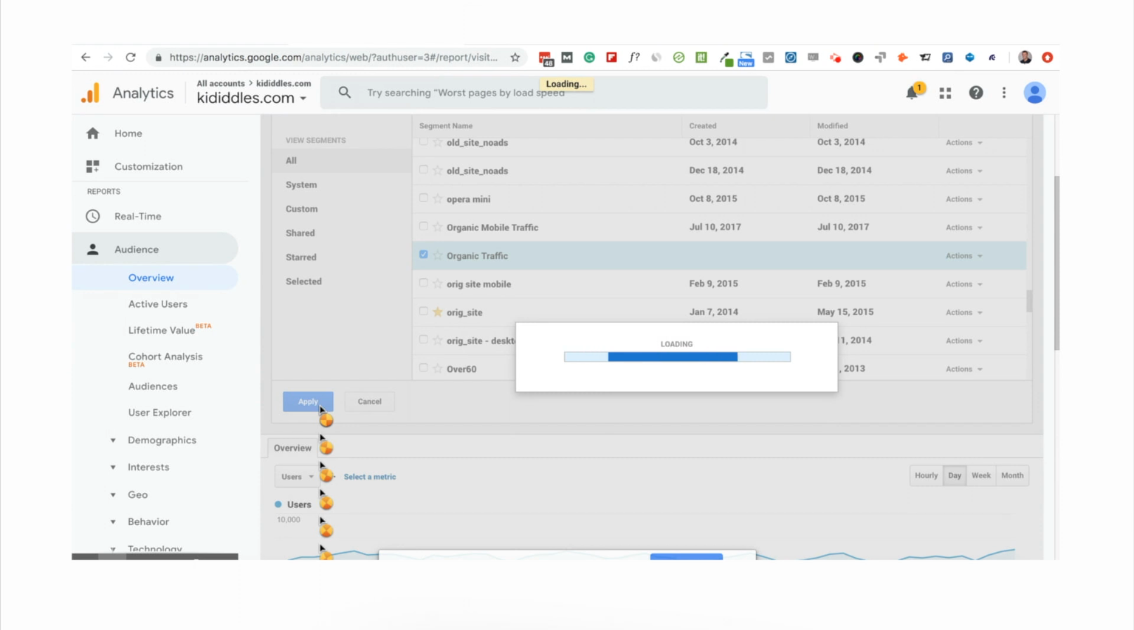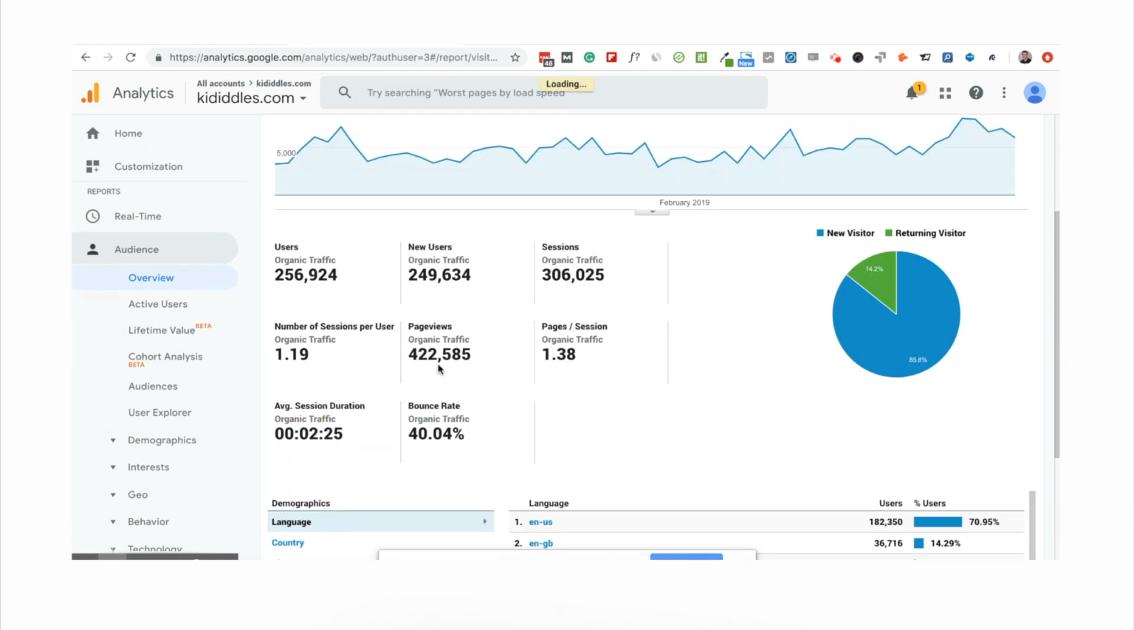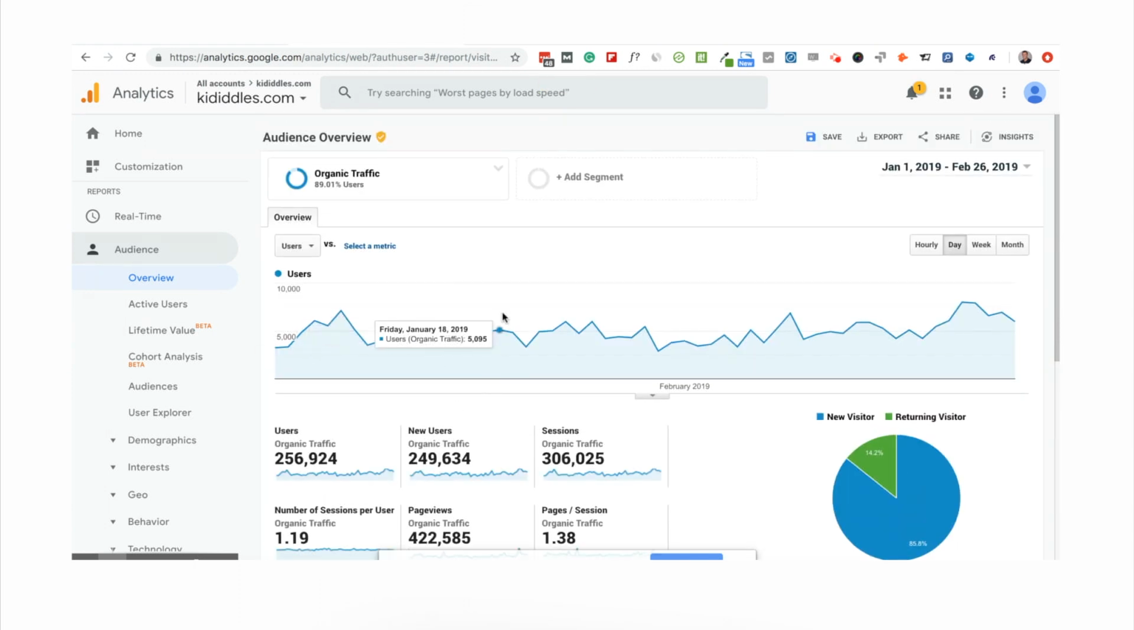Once you've applied this filter, all you're going to see now in all the different views is just your organic traffic. So you can see here 89% of my users are coming through organic traffic, and I can see it all displayed here.